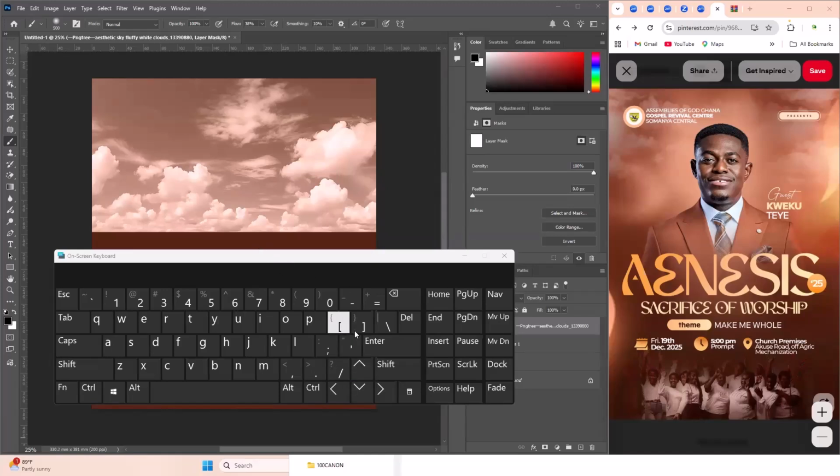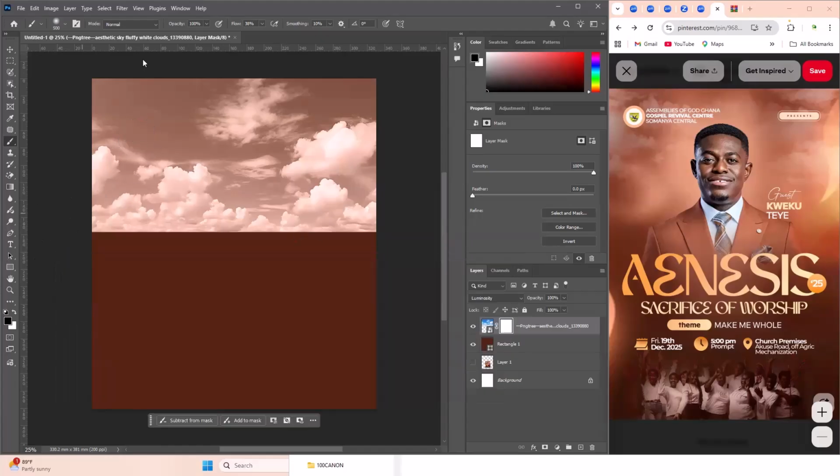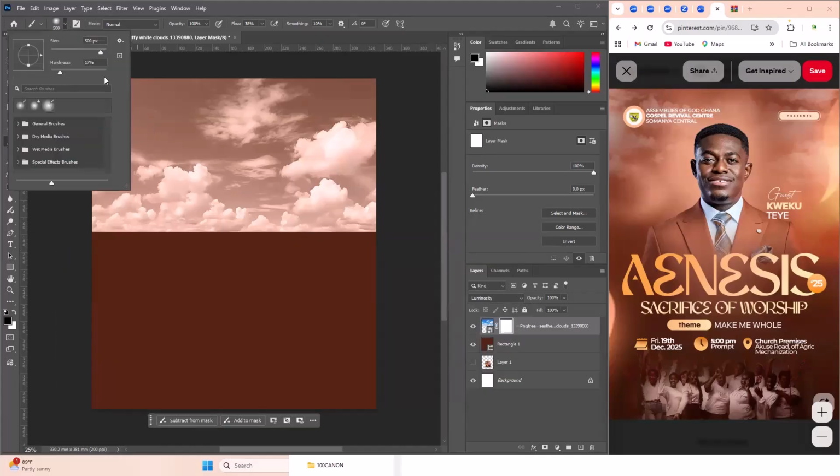So these two keys. Then you have to make sure that your hardness is on 0%. We don't want any hardness at all, so 0. Then you come to general brushes, okay? Then you choose the soft round, okay? Then you make sure it's on the soft round. That's the brush we're using.